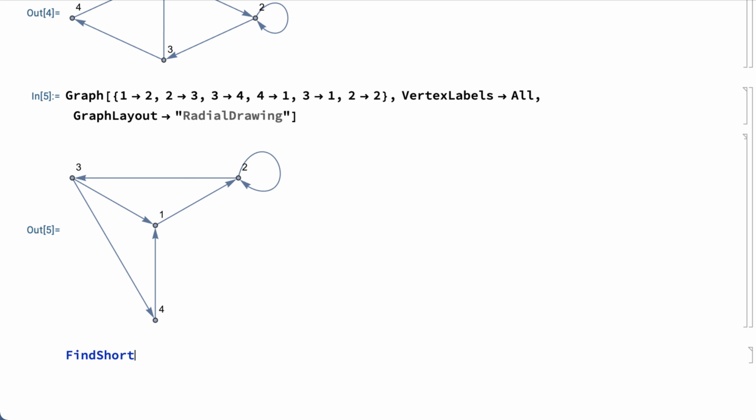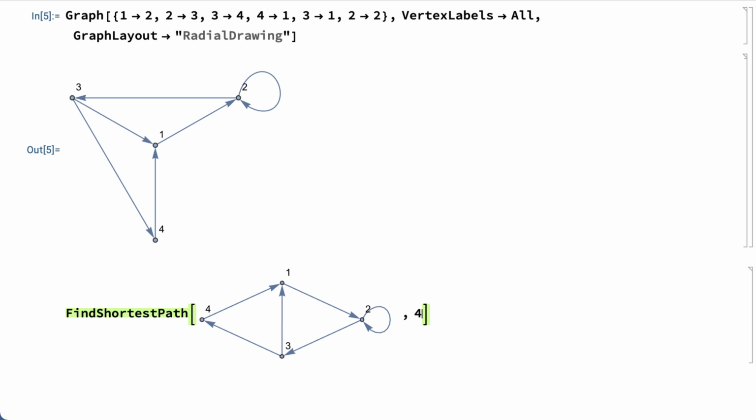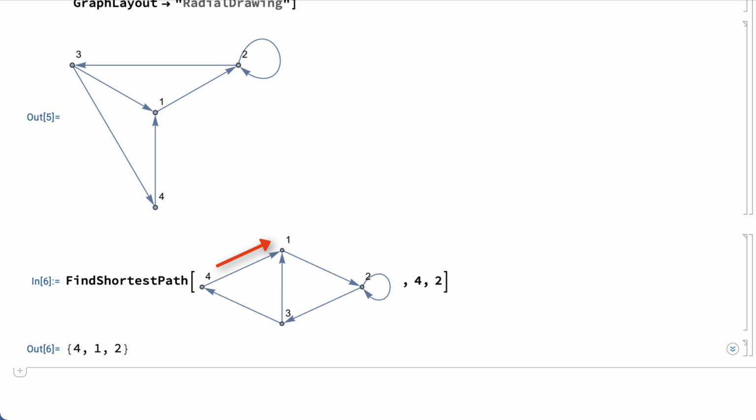There are lots of computations that can be done with graphs. For example, this uses the find shortest path function to find the shortest path following the arrows from vertex 4 to vertex 2 in that graph. The result is a list of the vertices on the shortest path.